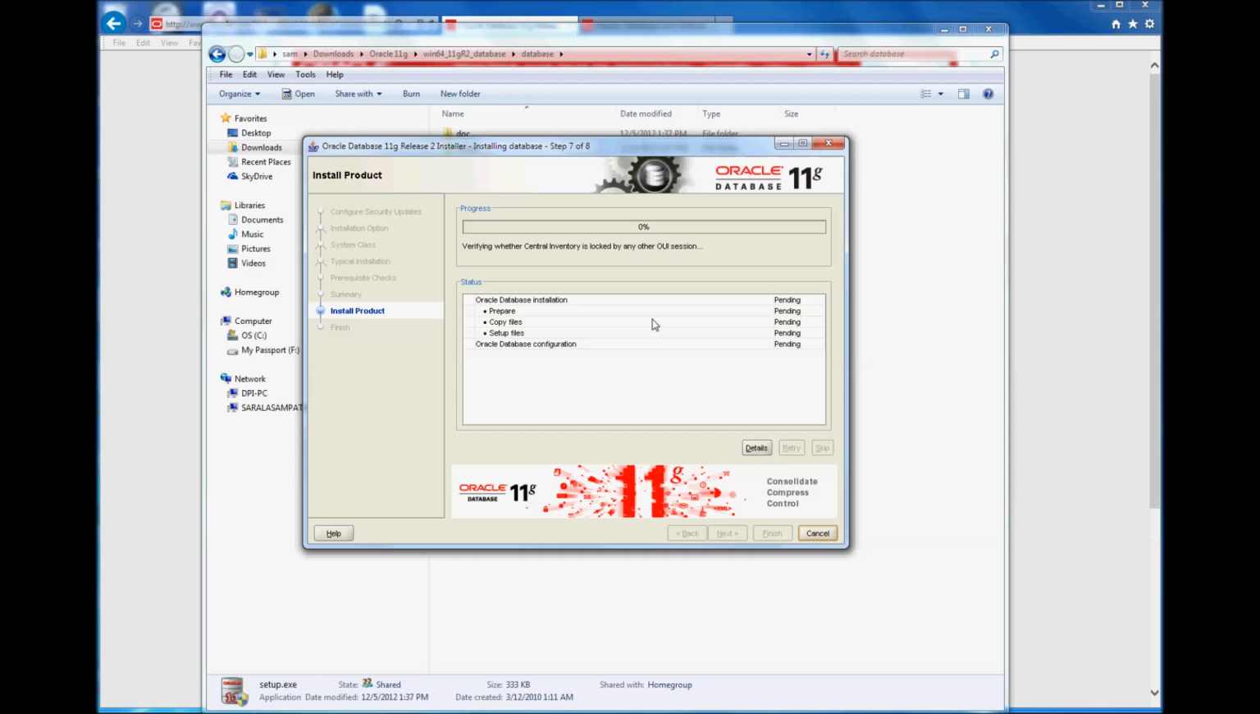It would start installing the software and the database. Right now it's doing the Oracle database installation, which is in progress. Beneath that, prepare is one section which just completed, and copy files is in progress. Setup files is pending, and Oracle database configuration is pending. So this is going to take a while.